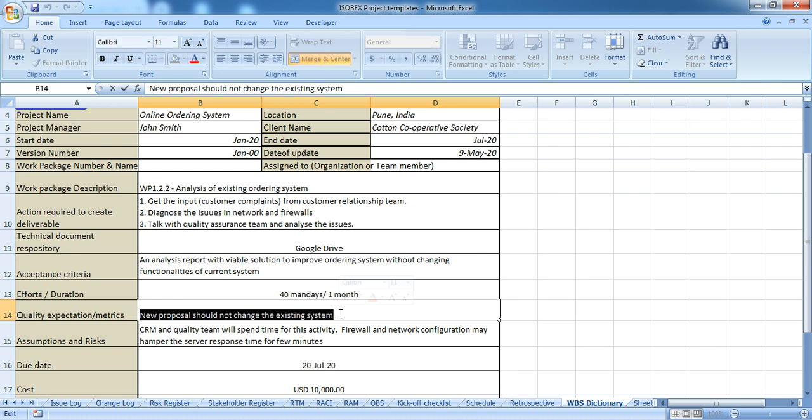If you want to track any particular quality metrics, you have to mention it here. It may be defect density, effort variance, or schedule variance, whatever the metric you want to track, you have to describe it here.